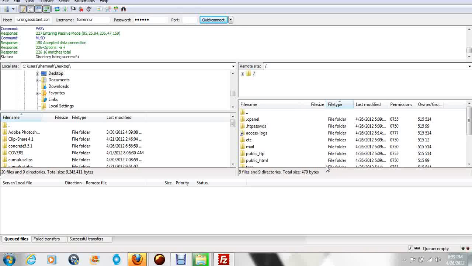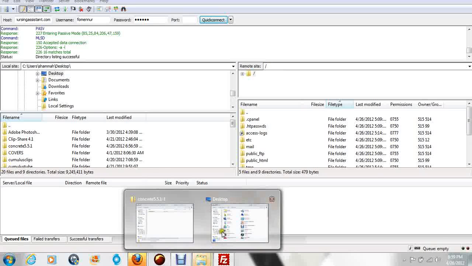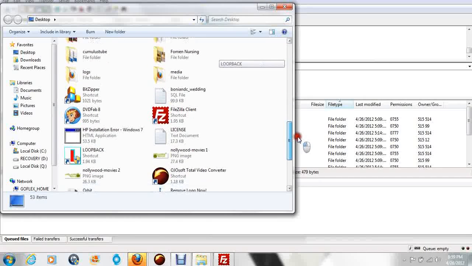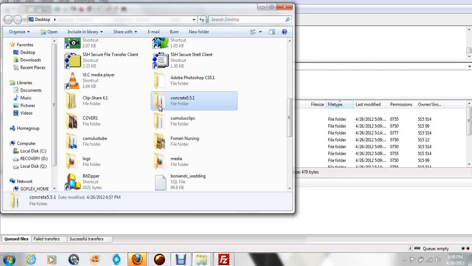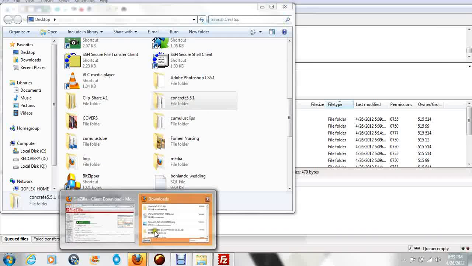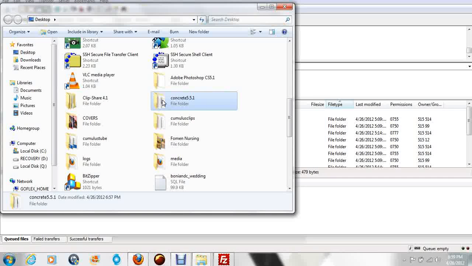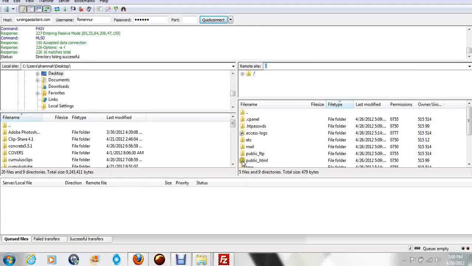Okay, I'm now connected to my server. This is my remote server where I'll be hosting my files, and this is my computer. These are the files on my computer on my left. Okay, just a second, my download has completed. You see here, that's Concrete 5 that we just downloaded from concrete5.org. So the file has been downloaded to my computer. The next thing I have to do is upload Concrete 5 to my server so I can get my site started.